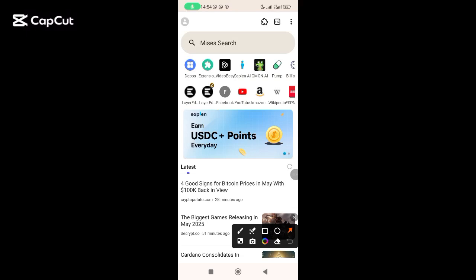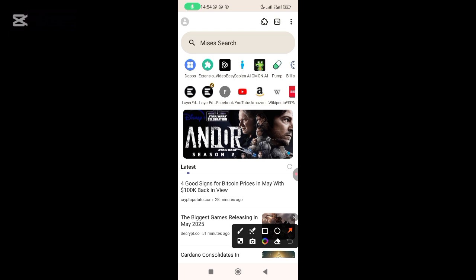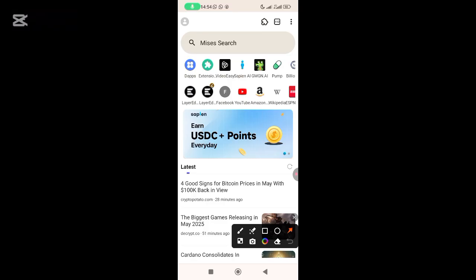So if you are looking for any way you can add extension to any browser, or you are looking for any browser you can add extension to, then I prefer you go download Mrs. Browser right away. It's the one showing at the screen right now. Just go to your app store or your Play Store to download Mrs. Browser right away.